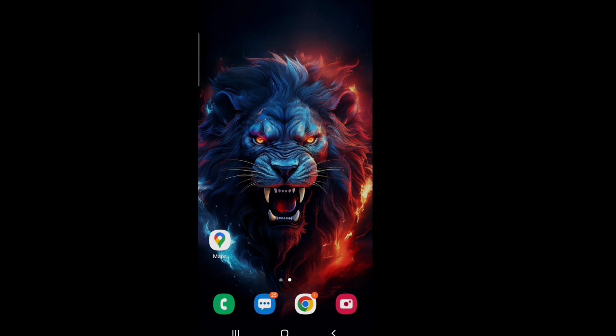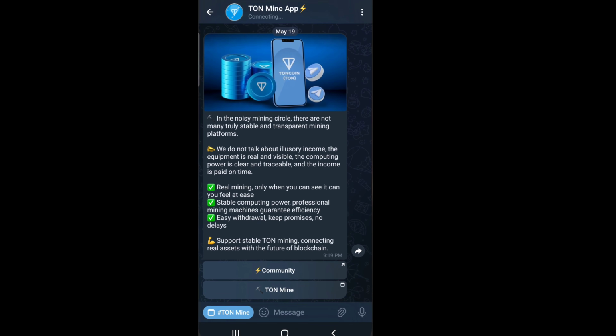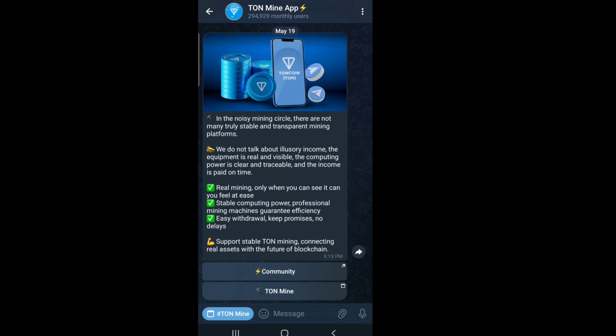You're going to see in the description section or in the comment section a link that is going to lead you to the software. Once you click on the link, it's going to redirect you to this platform here, TON Mine app. Make sure you use the link to get the right platform, because there are platforms out there that will scam you and take your money.